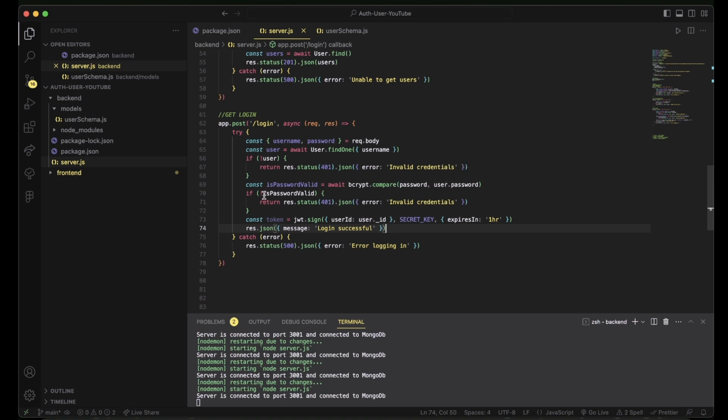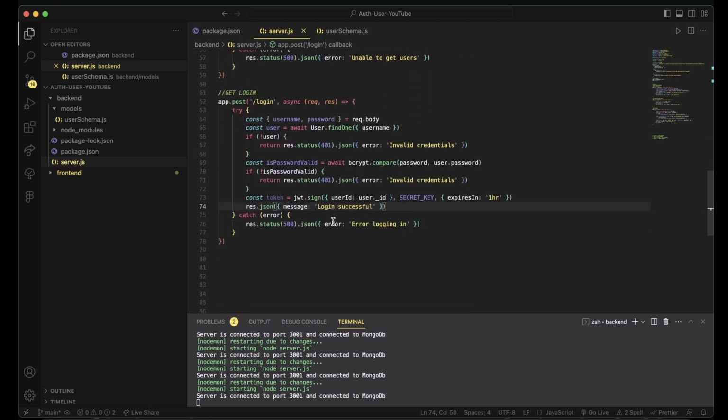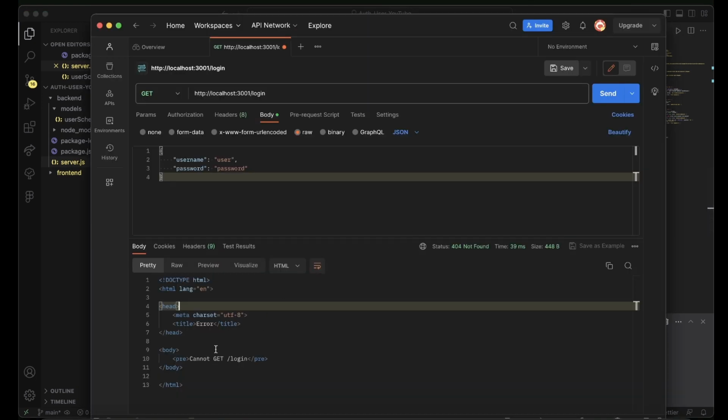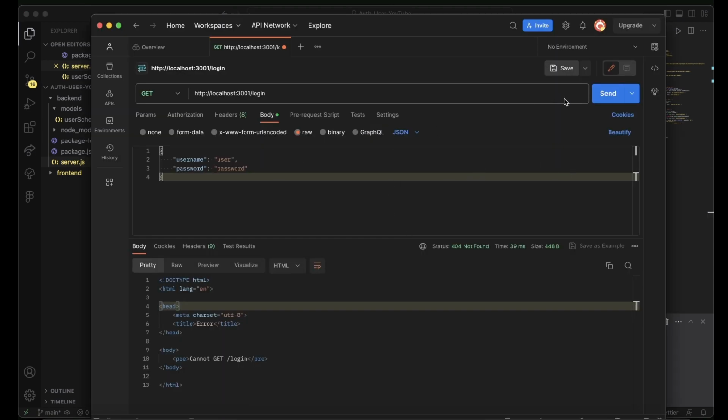Still looks good. If not isPasswordValid, you're returning a status code 401 in JSON format. You have your token that you're defining, .sign method, userId, and then user._id. You have your secret key, and then you have your session expiring in 1 hour. So res.json message login successful. So everything looks good. Let's see why it's not working. Let's see if it can give us an error, the reason why. So error logging in. Let's see if it gives an error like this. The password, it should be right.